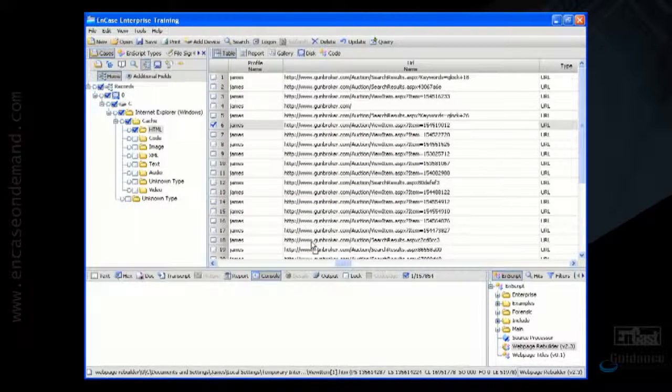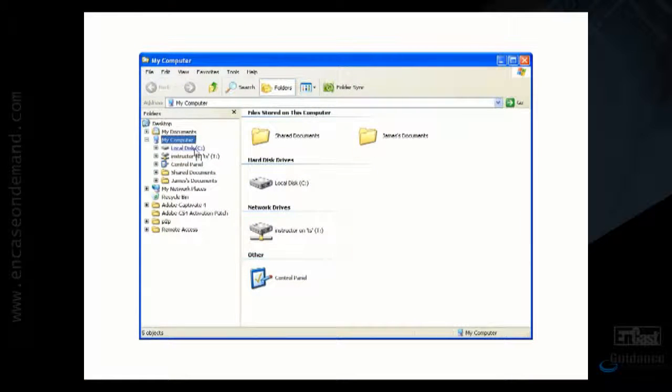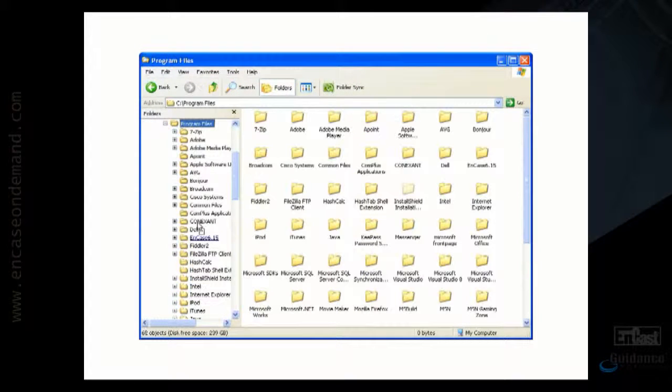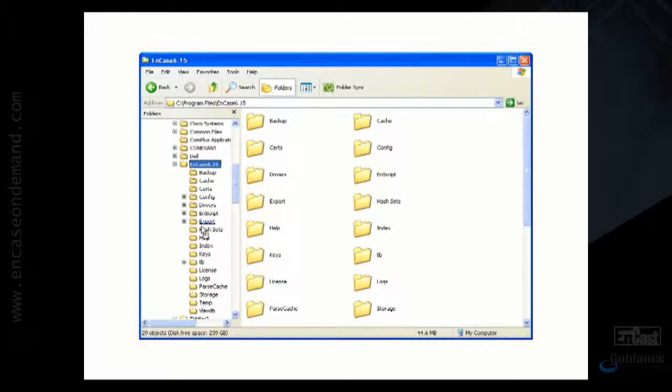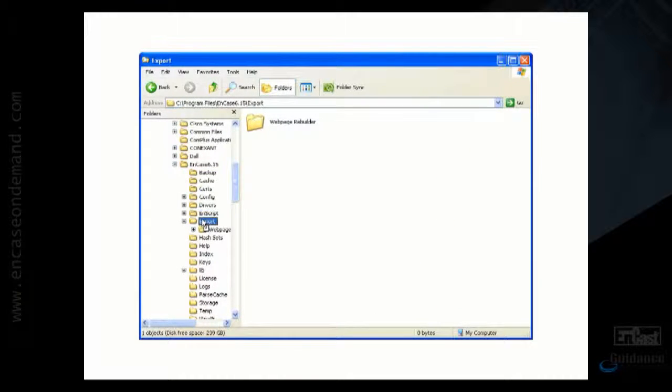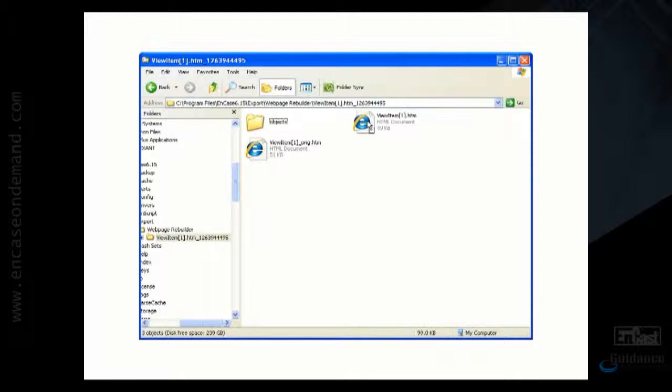Now let's take a look at the files that are exported by the script. And I'll navigate to the program files, EnCase 615, and the export directory, since that's where I dumped them. I will see a Web Page Rebuilder folder. Underneath there is the name of the file that we were processing. Underneath there is an HTML file named exactly as it was inside our evidence. And then there's an additional file that is named exactly other than the _orig. And what this file is, is an exact export of the HTML file unchanged.